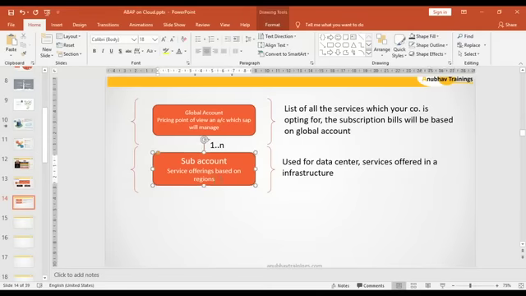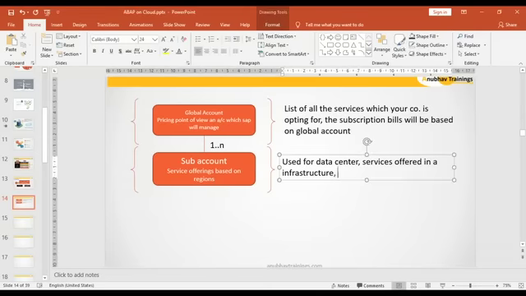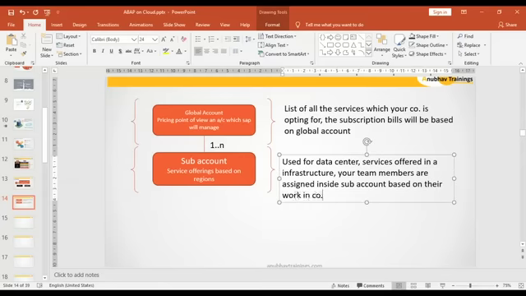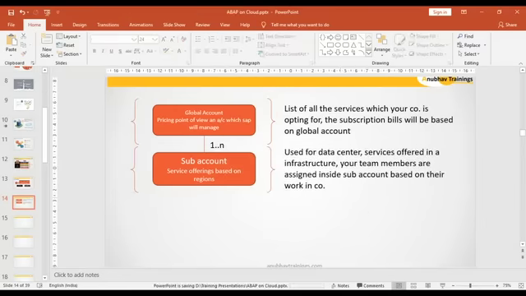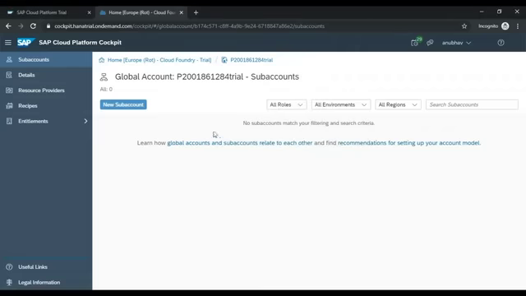So now your company will also add all the members. So your team members are assigned inside sub account based on their work in company. So I am creating this trial, so I'm the administrator of this trial, so I will get everything. Actually I will see everything, but when you are working you can then decide different members of each of the sub account. When they open, they will only see particular sub accounts, they will not see complete thing.